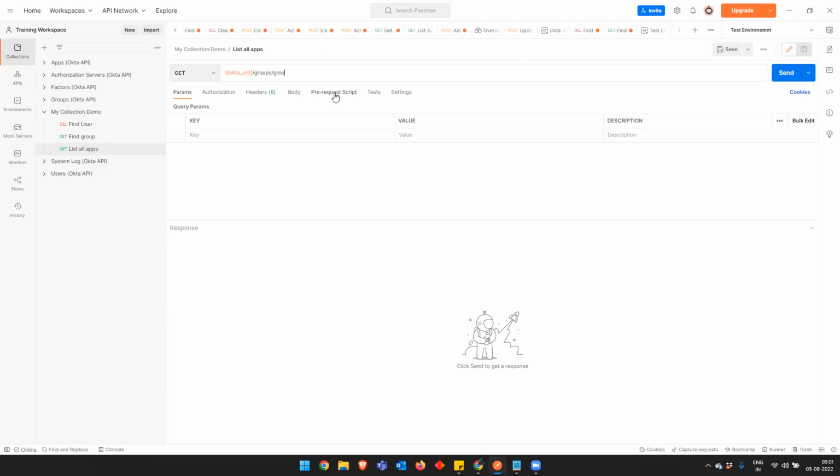Yes. Group ID, yes. Okay, I want to see groups assigned to a single user. So after groups, I think you need to put the user ID. If I put a user ID after groups, you're saying like this, right?